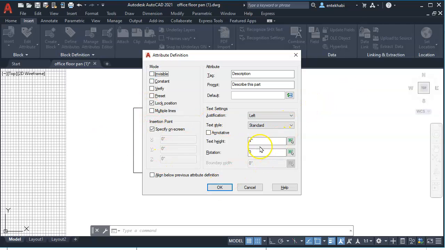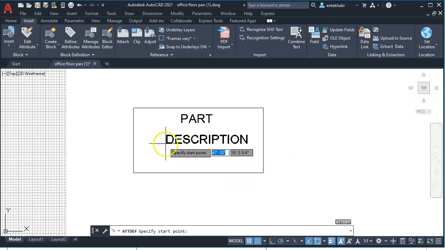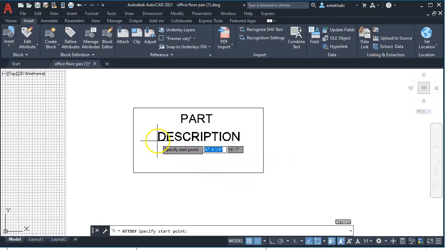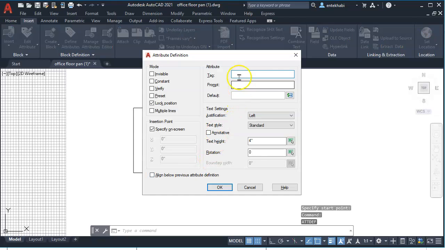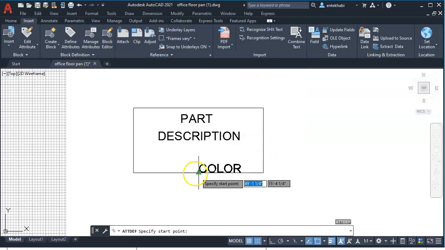And then say okay, again the same text height. It is important to place this one somewhere that you will be describing. So that would be somewhere in the middle here. I will have this left justified. And then one more time, we are going to repeat this for color. Color for this part, and then leave default blank, and then invisible also. We want to not show the color, and then okay, and add color here.